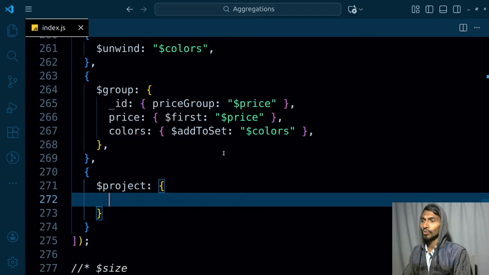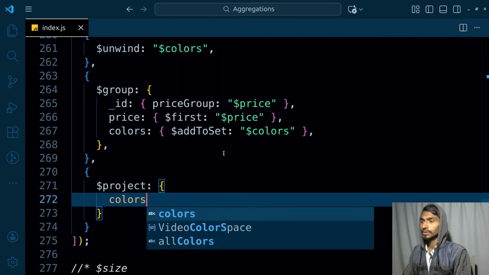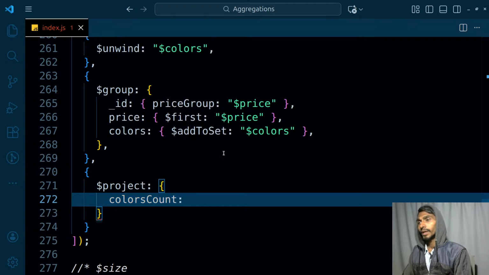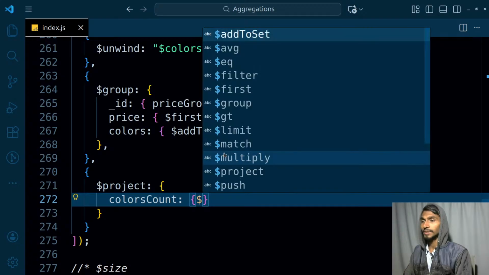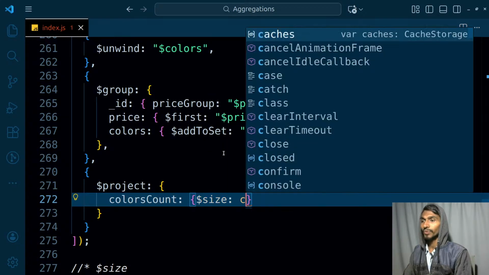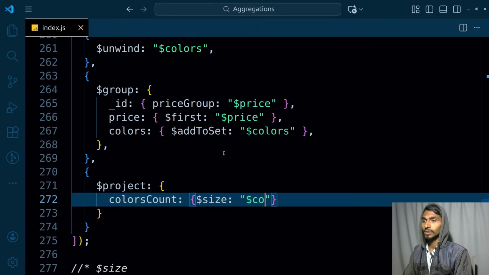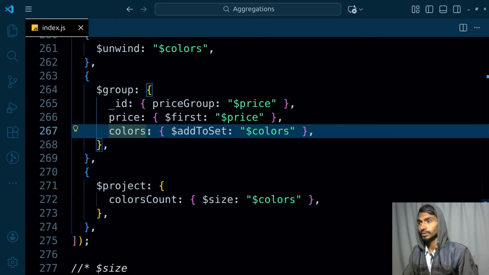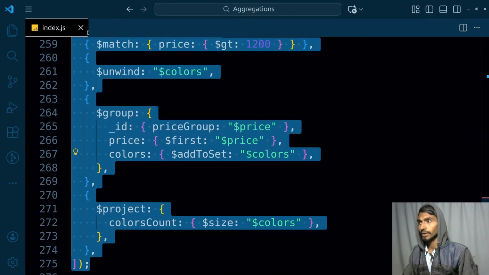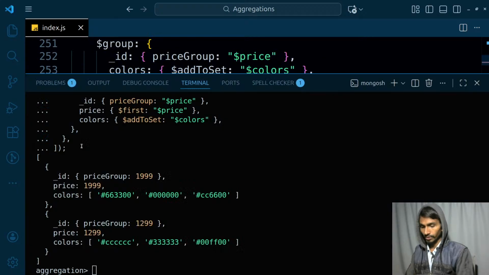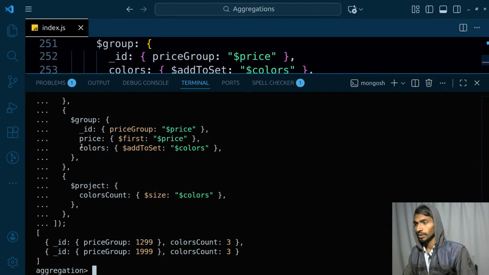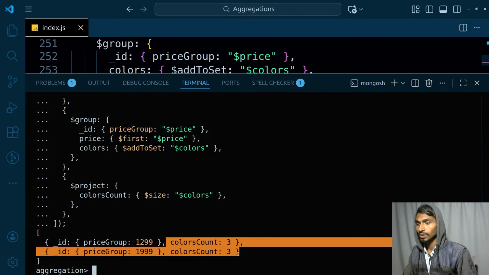I want to add one more thing over here, and that's going to be colors count. And colors count is going to be the $size. $size is used for getting the size of the array. And then I have used $colors over here. This should be fine. Let's see what exactly happens. Control C, Control Shift V, run it, and I'm getting colors count 3. That's fine.